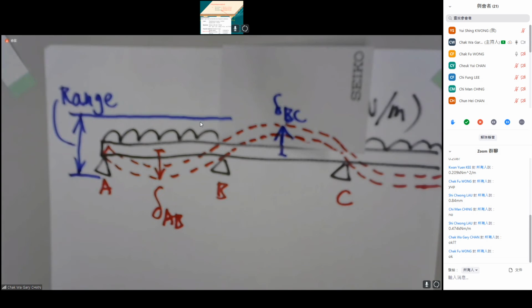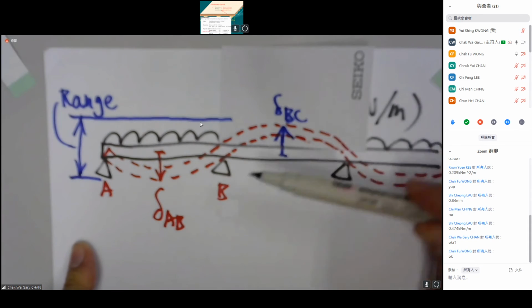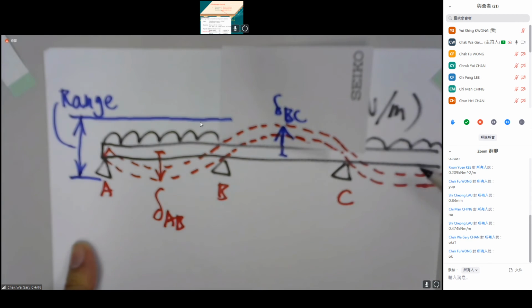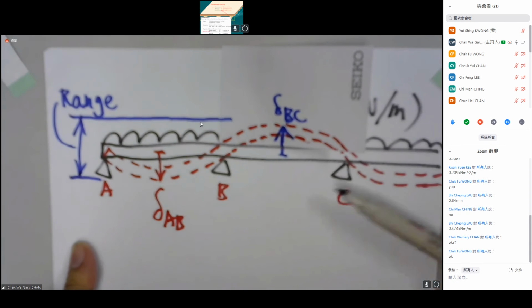Any problem regarding range? Yes, the whole range of deflection. The maximum drop and the maximum rise for the whole member. And that is the range of deflection for the whole beam.